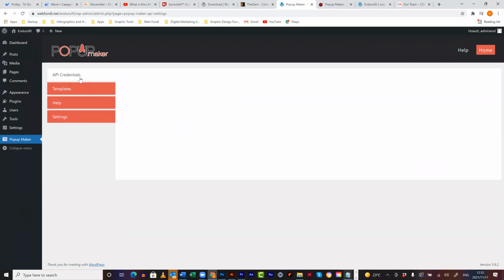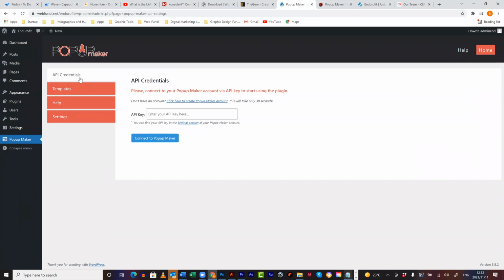Okay, so chances are that if you connect your API key, you create the pop-up in here, and then you tell it on which page you want it to pop up. Okay, so I'm not going to read the instructions for this one now, but you get the idea. Let's go back to our plugins.